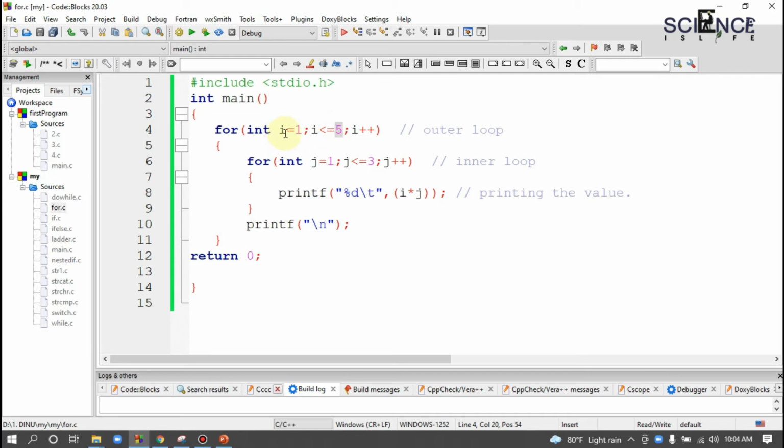I need to execute all the things within this for loop 5 times, right? Starting from 1 up to 5, right? Then within this for loop I need to execute a loop for each value starting from 1 to 3, right? So how will this happen? Let's start from the beginning, right?